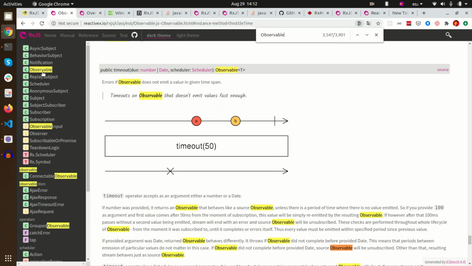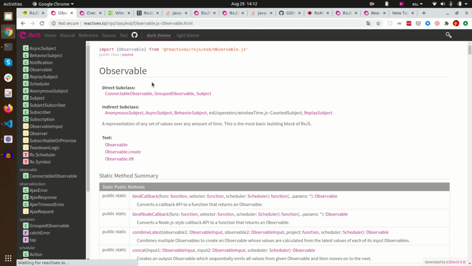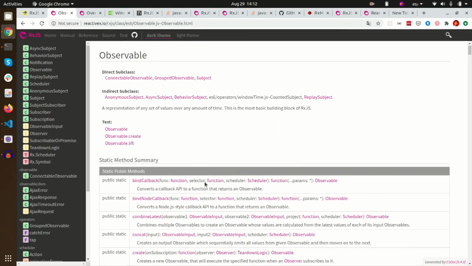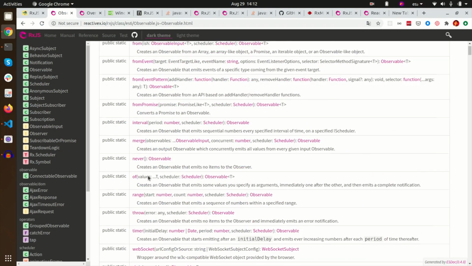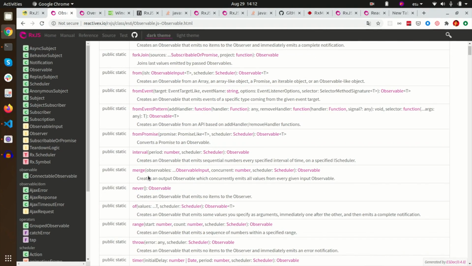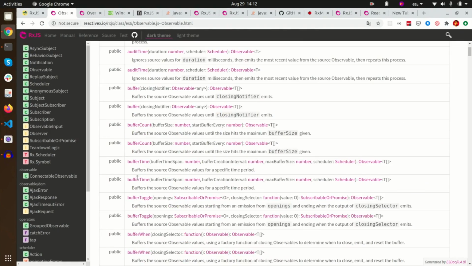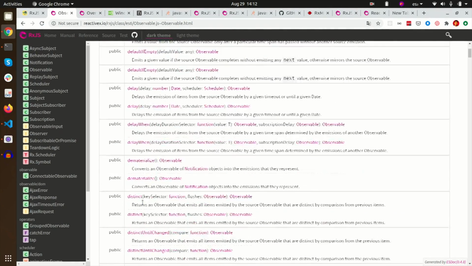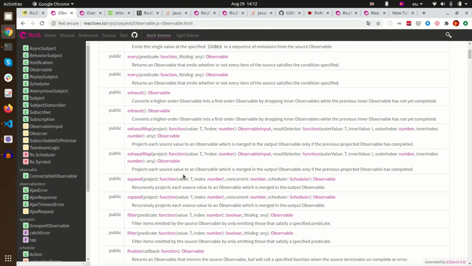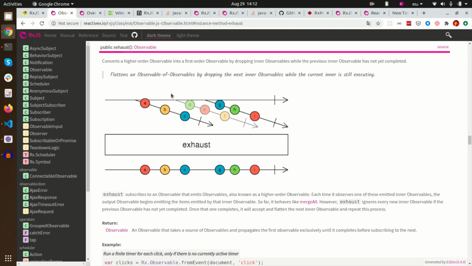Where's observable? There. So the name of the class, I always use the word stream, but in the API it's actually called observable. So these are the list of operators of a stream. Oh, sorry, this one. Yeah, you have a long list of operators. And this documentation actually explains them, even using this thing called marble diagrams.